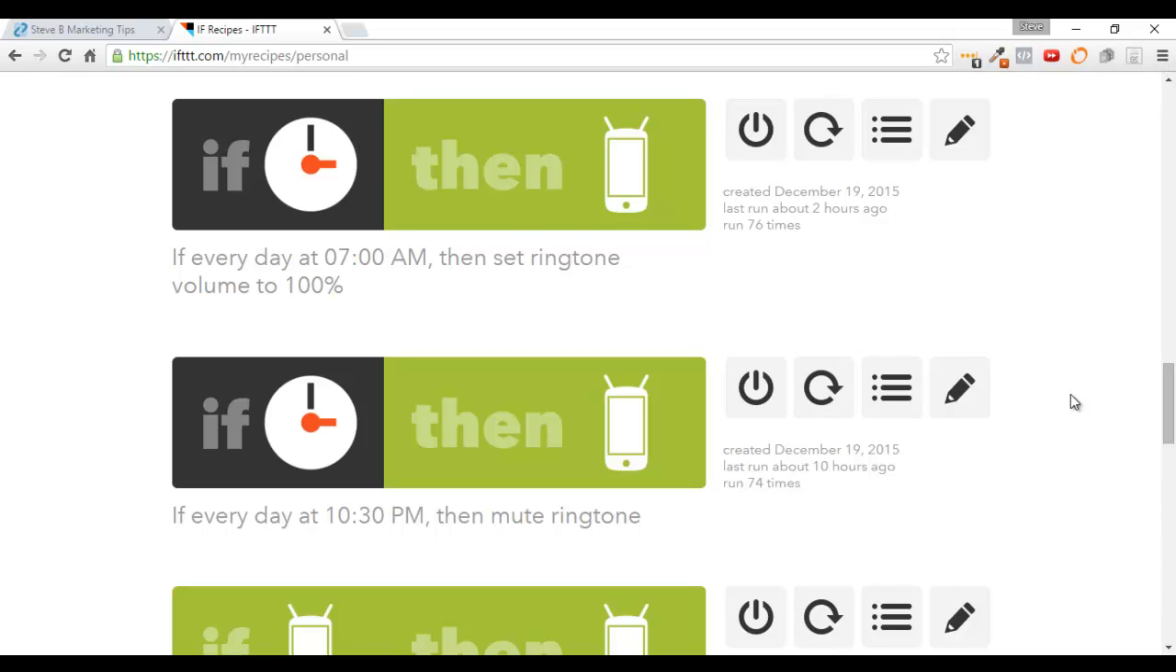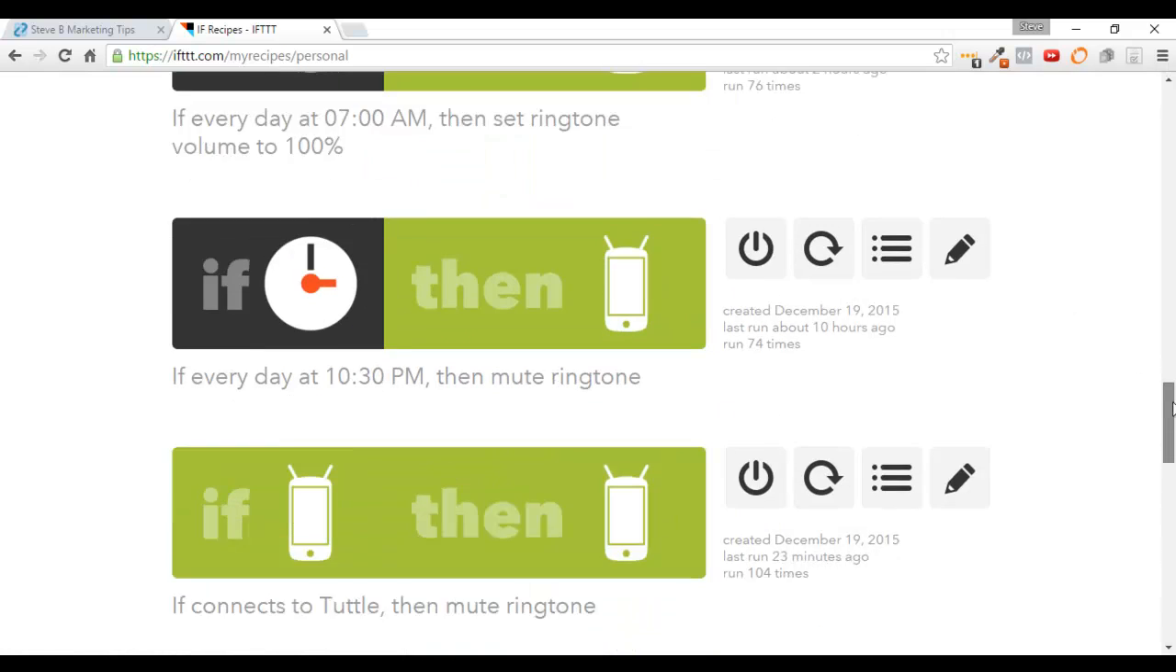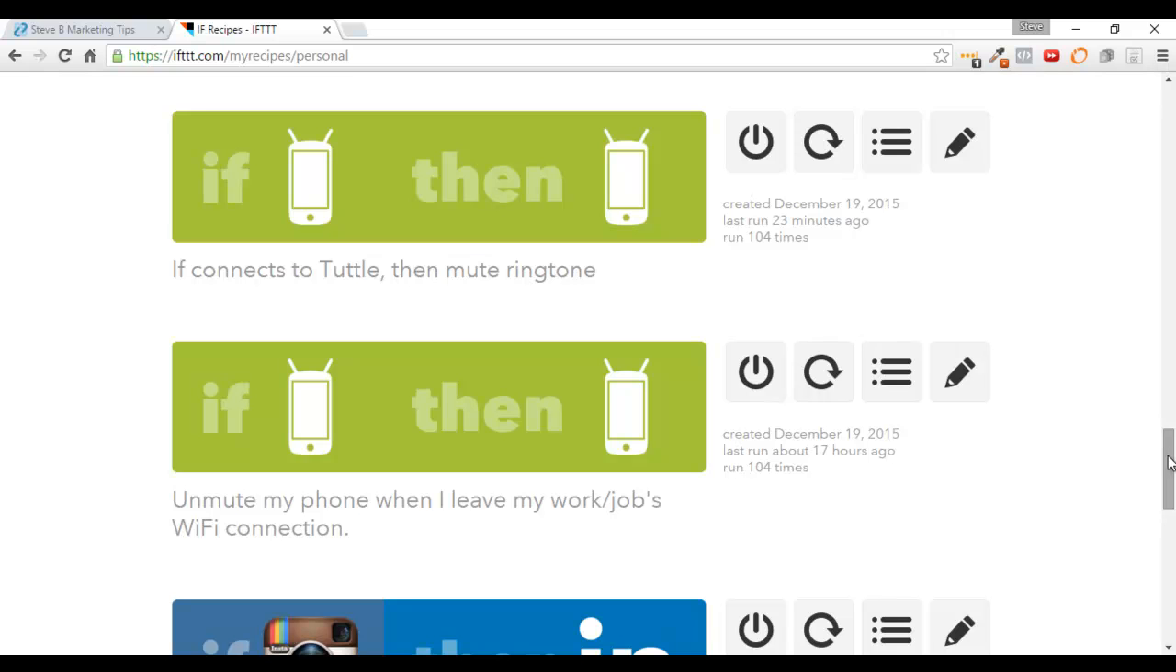I'm not woken up in the middle of the night with, you know, commission notifications and stuff like that, because it automatically sets my ringtone to mute. And then in the morning it turns it back up so I don't forget.